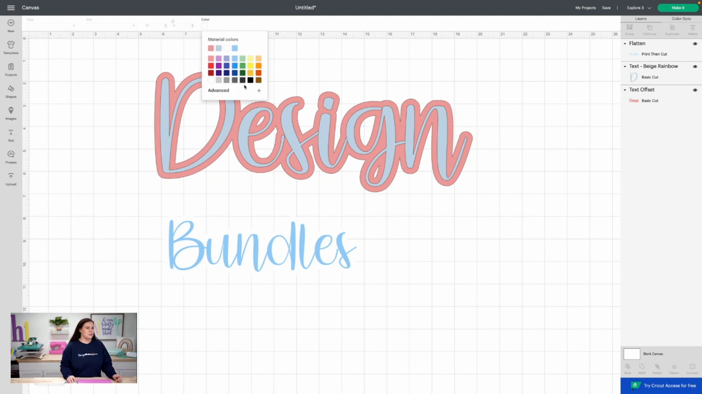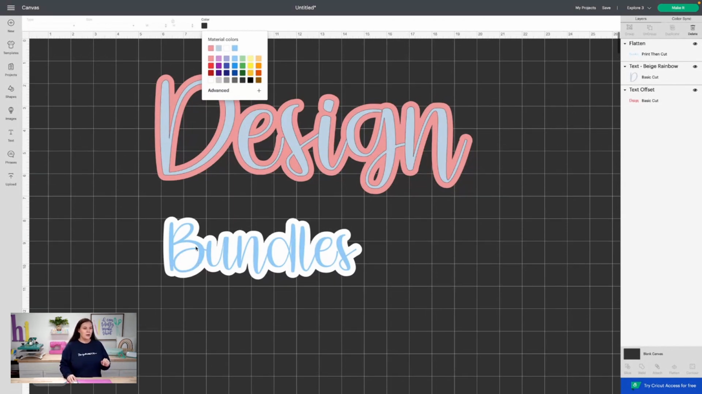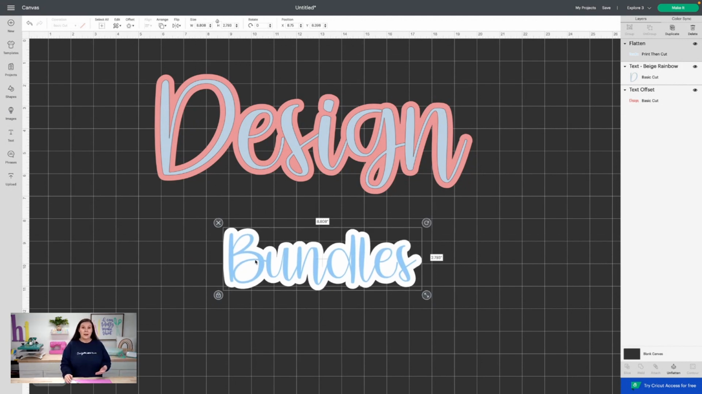So for example, we'll change it to black just so I can see it here. So now you can see that white offset really pop off that background there. So this is going to be a sticker that I can have cut out. So such really fun things that you can do.